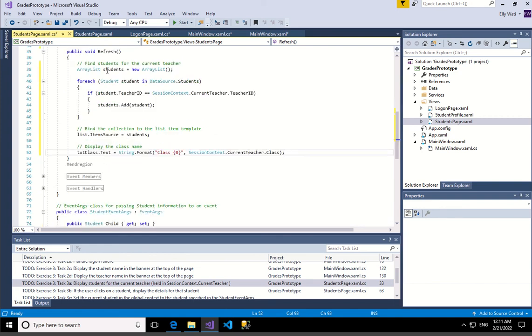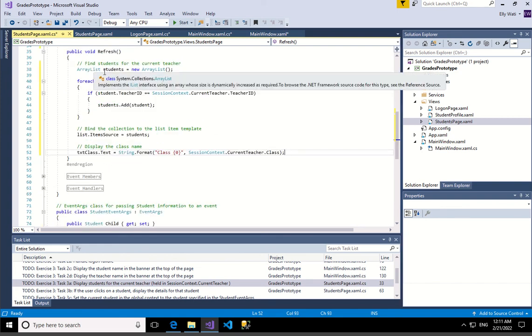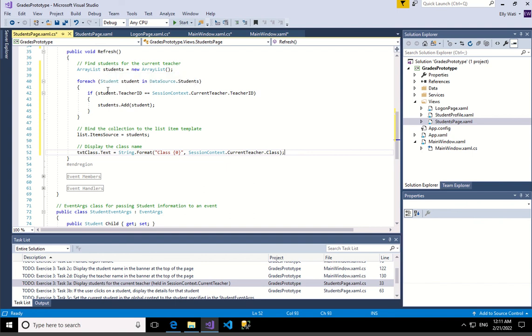So for example, you create an array list of student, and this student will store all the information from the data source from the student table if the teacher ID matches the teacher ID in the current session. So if I'm logging in as teacher Ellie, for example, and my ID is 001, we check against the data source for the student, and each of the students has the attribute, the column for teacher ID, and it will be checked against my teacher ID.